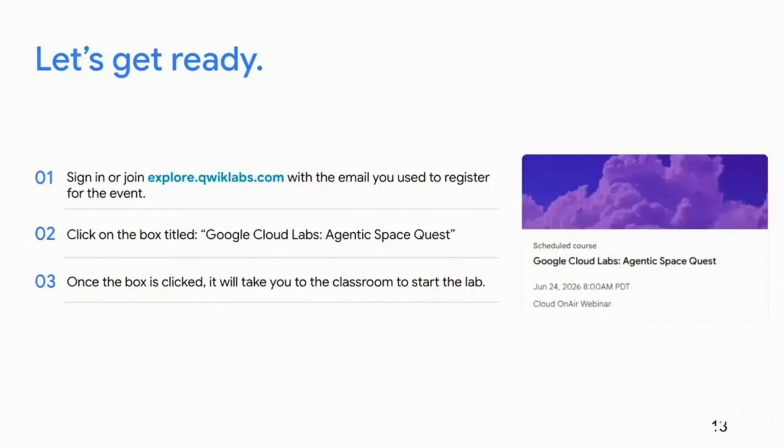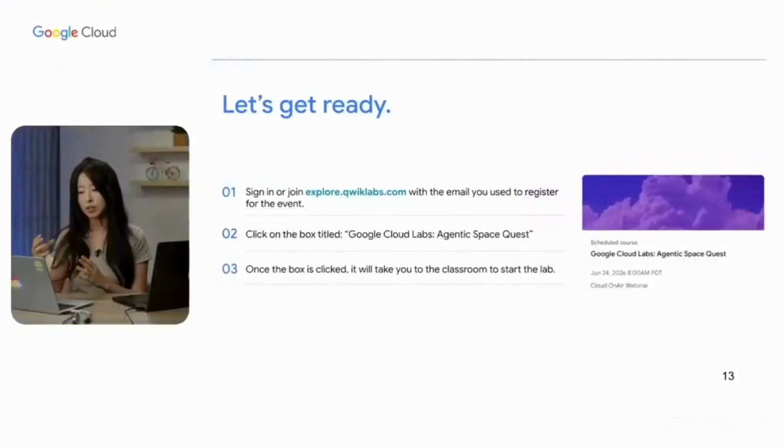To get started, first you need to go to the Quickie Lab. So here's the instruction to go to Quickie Lab. For those of you who signed up on Cloud on Air, if you're on the same page, you will probably see a resources tab. Go to the resources tab and you will see a Quickie Lab link. Just make sure you click on that link, or you can go to explore.quickielab.com, and with the email you registered for this event, search for this lab and open it.